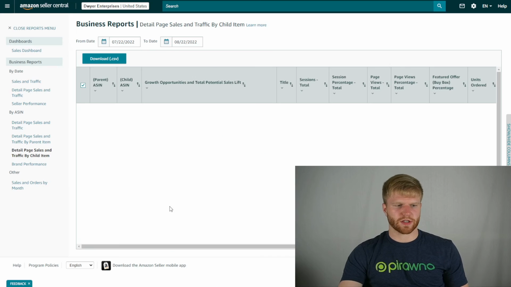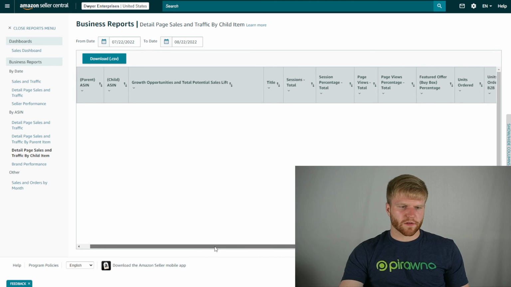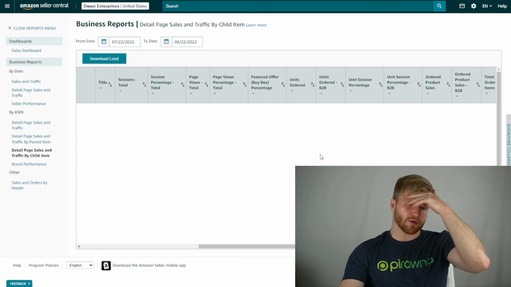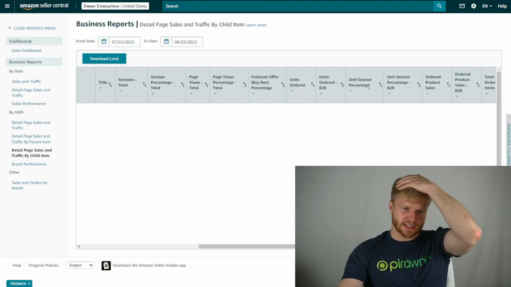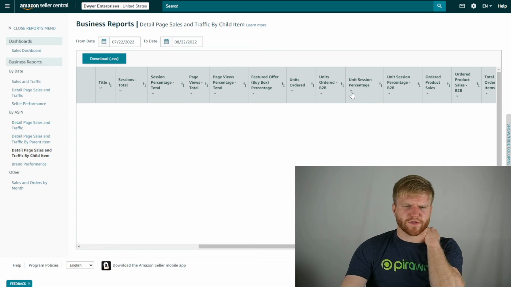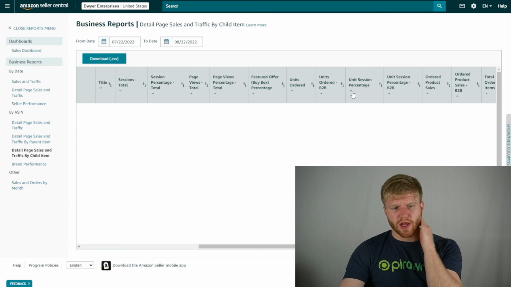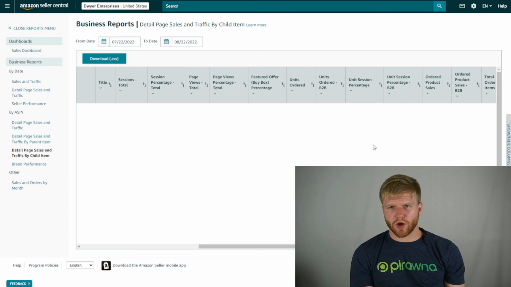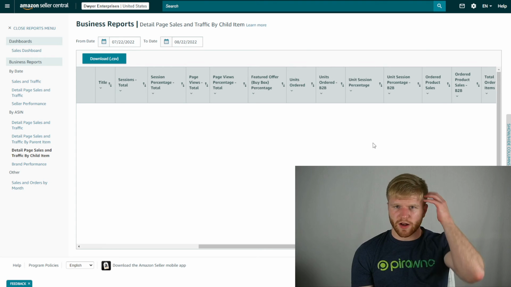So that's the difference between the two. And if you want to see the conversion rate of how your product is doing, I recommend using this. This is going to be the unit session percentage. I believe so, yeah, it's the unit session percentage. What this will tell you is your conversion rate from when people go on the page and purchase. This will be the conversion rate on your page.